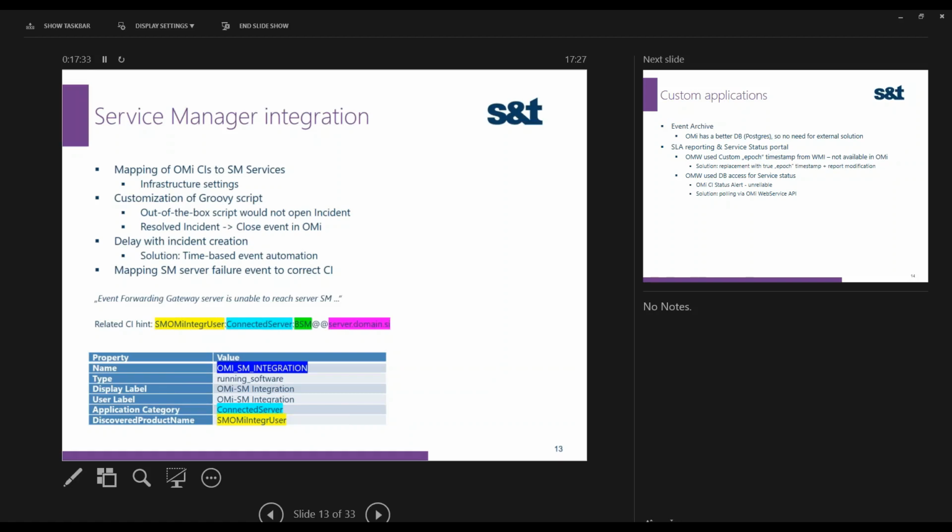So this was again trial and error, but ultimately, as you can see here in the table below, I used two of the properties to match this CI to the event. And with this, this integration started working properly. Whenever service manager is not available, we get a nice little light in the service tree. So this is again something that you will probably not find in the documentation.